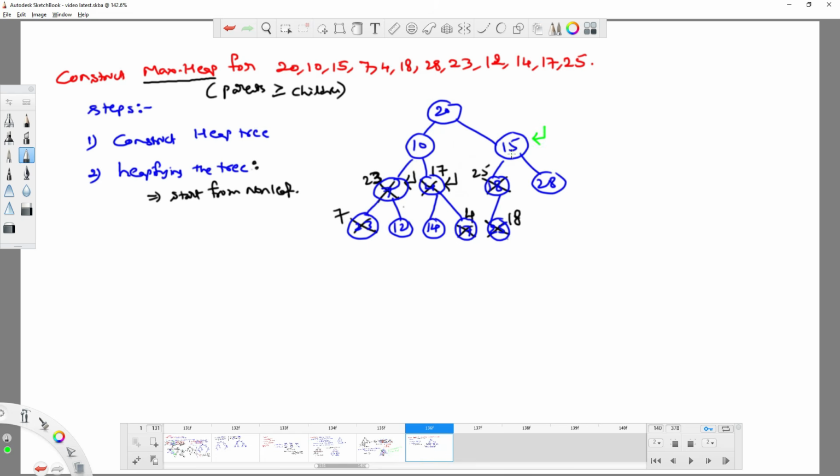15. Is 15 greater than 25 and 28? No. Then I will swap it with 28, and it will be 15. Very good. Okay. Now 15 has to compare again with the next level. Are there next elements? No. We will stop the process. Good. Next, go with the non-leaf node 10.